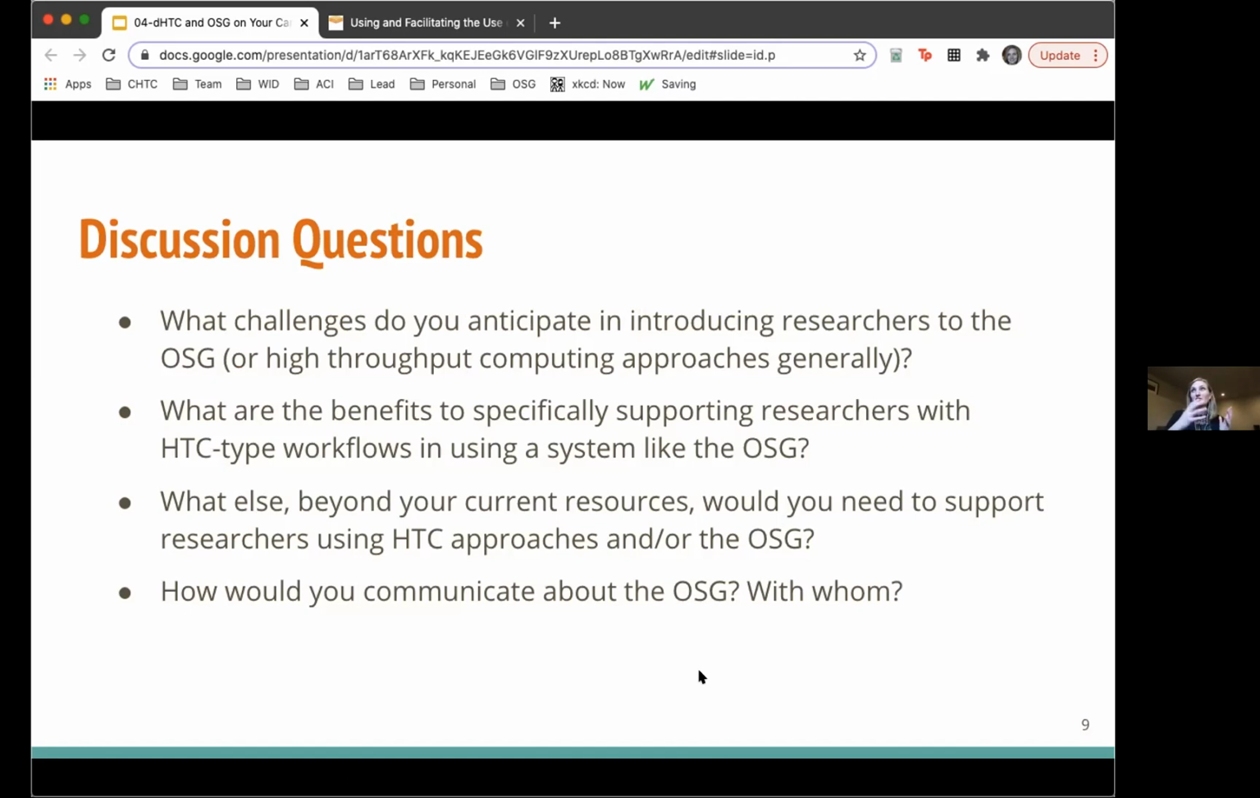Benefits that we've already discussed are larger research possibilities beyond just being able to compute their current work faster. What else beyond your current resources would you need to support researchers using HTC approaches and/or the OSG? I hope what you'll come away with next is that the answer is not much, because you can send them to OSG Connect and our facilitators will carry out conversations just like what Christina and I demonstrated and help make sure that your researchers can get up and going with the practical aspects of job submission on the OSG, in addition to helping them challenge their preconceived notions about the scale of research problems they can tackle.